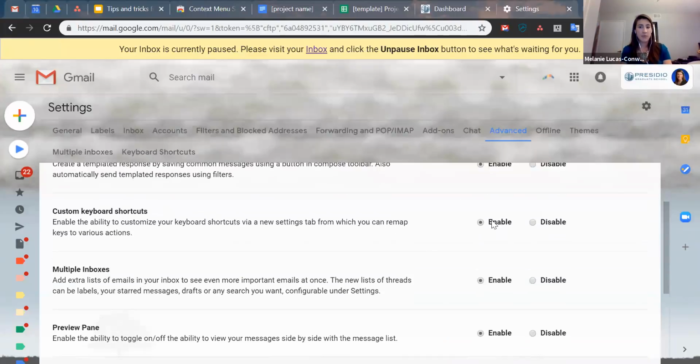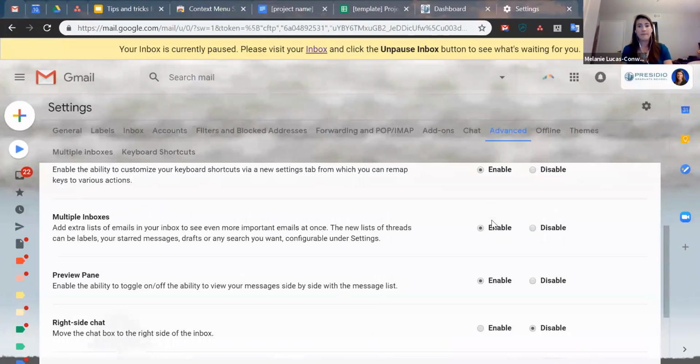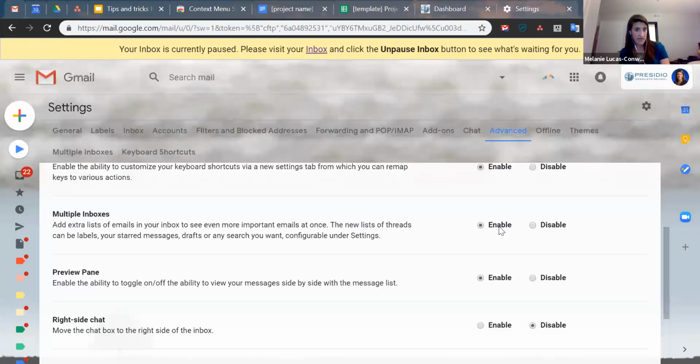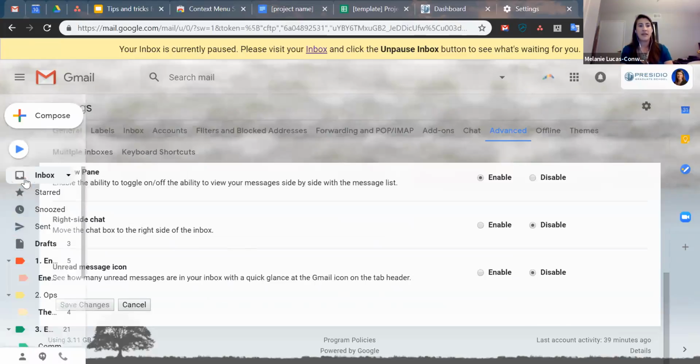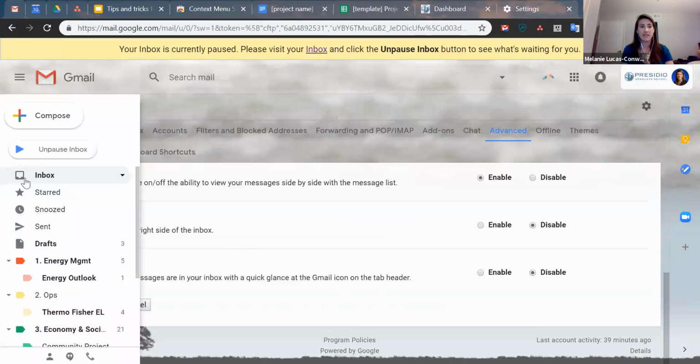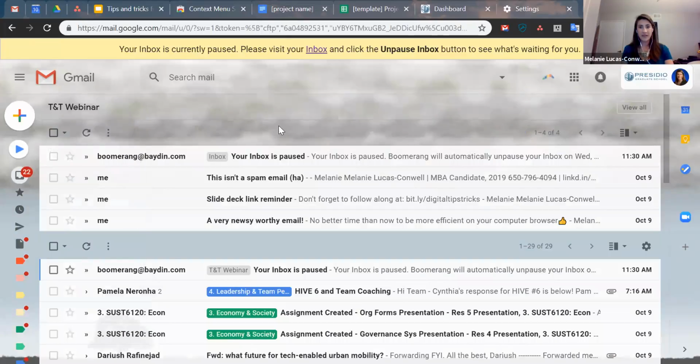And then enabling custom keyboard shortcuts, as well as multiple inboxes. This one is really for the Gmail power users, and I'll show you what that looks like. Once you have this all enabled, make sure that you press Save Changes at the bottom. Then let me show you what multiple inboxes will look like. And this is it at the top, TNT Webinar, Tips and Tricks Webinar.